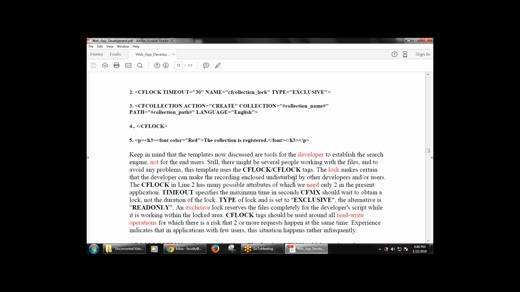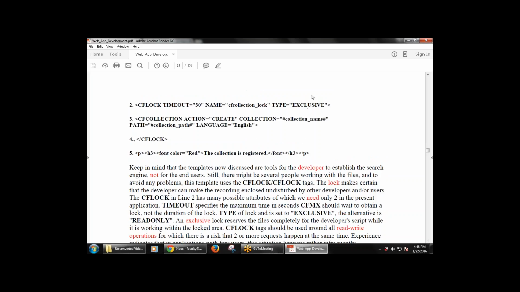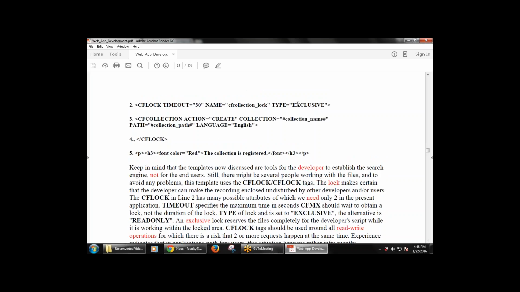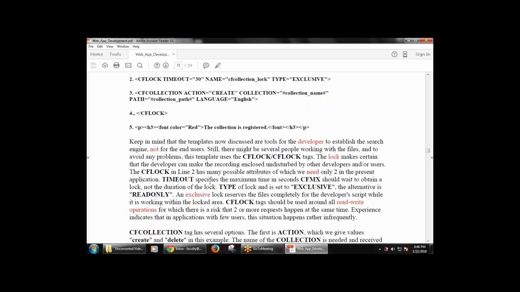Then CFMX should wait to obtain the lock, not the duration of the lock. The type of lock is set to be exclusive, and the alternative is read only. So this is the exclusive lock. That means this is exclusive for the owner, no one can change this, and it can also be used as read only. That means it is read only for the common users, but it is exclusive for the single owner. An exclusive lock reserves the files completely for the developer script while it is working within the locked area.